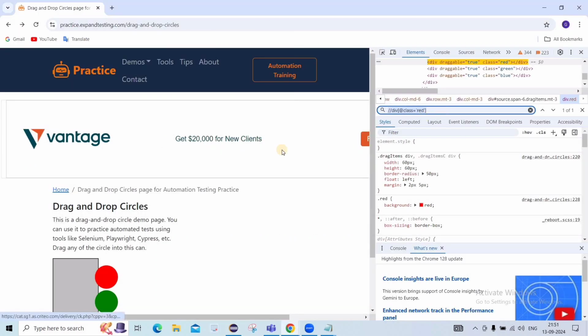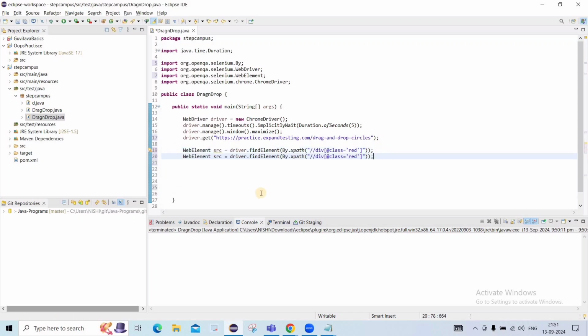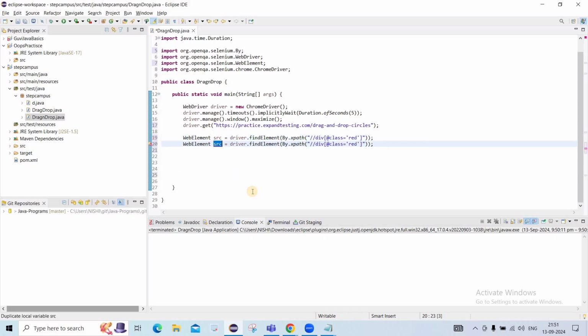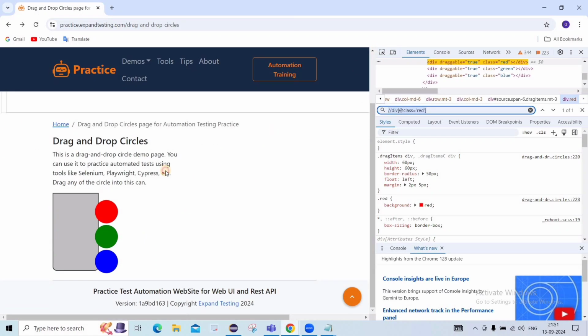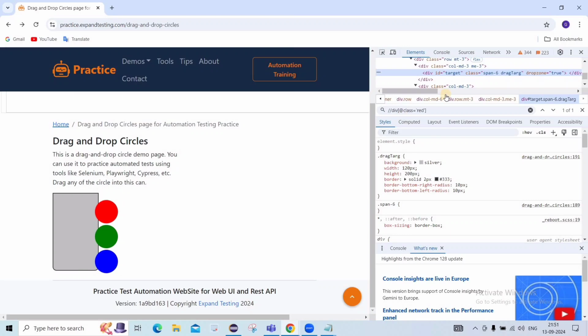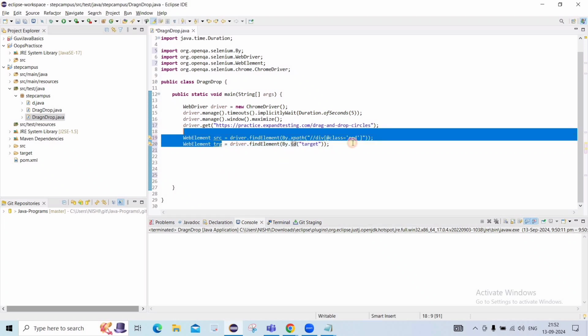Now copy the same line and paste it on a different line. Now make it trg, that is target. This is the cart area, and cart area means target. Hovering over this element, we have a target ID, so we will go with By.id, and here we have to give the ID. Now the source and target are there.